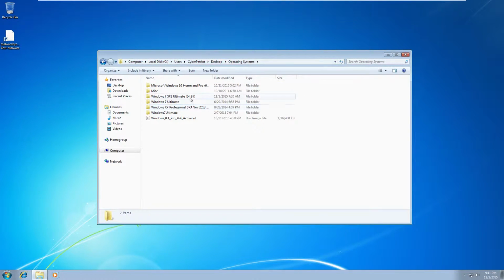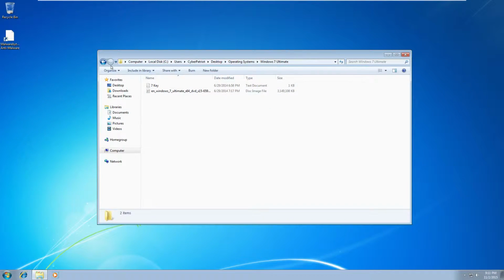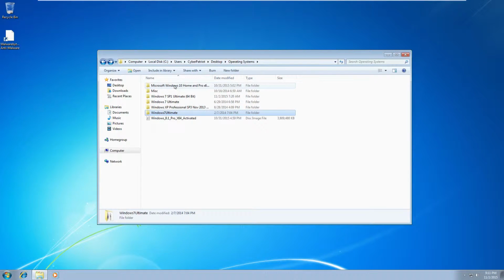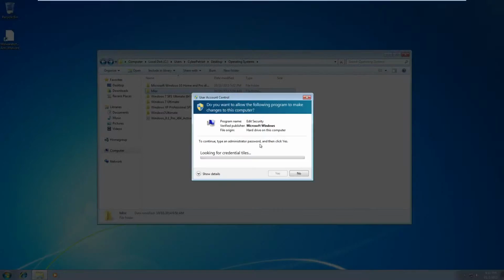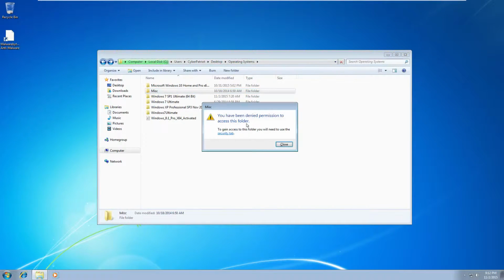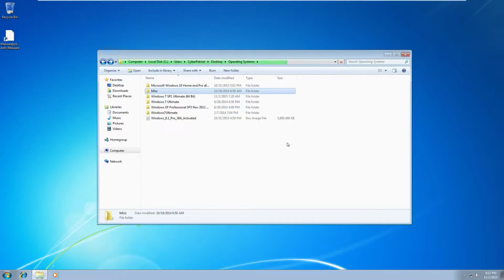Now let's go to operating systems. Okay, so he can open that because he has control over that. He can open up Windows 7 Ultimate. He can open up the other Windows 7 Ultimate. He can open up Windows 10. But now if he opens up miscellaneous, he doesn't have access to that. Say he knows my password. He still does not have access to that folder because I denied him access.